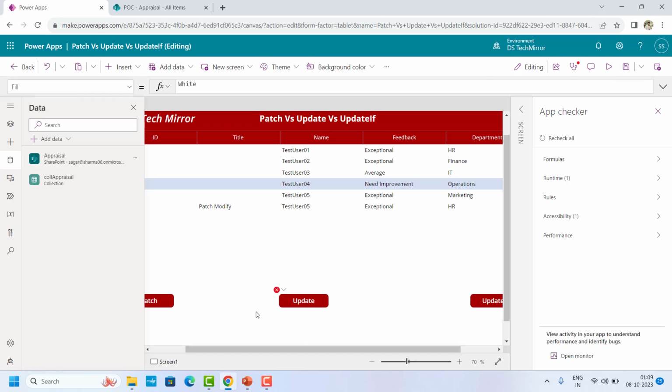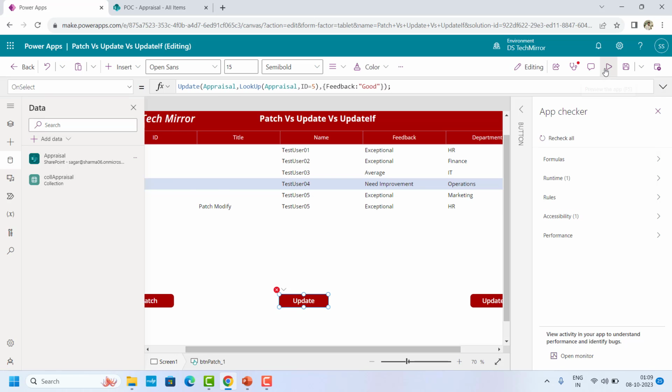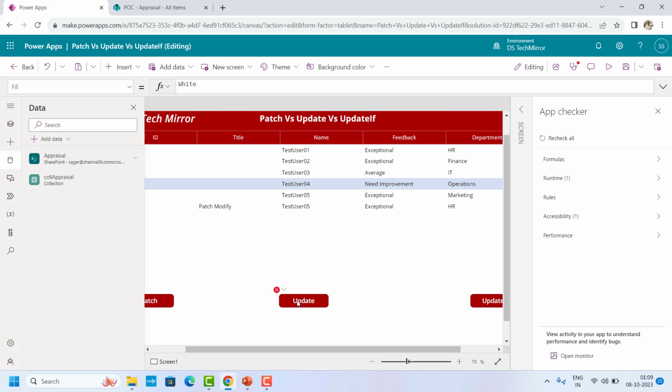So you cannot use the update function to update your actual data sources, but with this update function you can work with the internal collection. So I will show you that as well, but before that I'll remove this ID from here. So there is no way you can update in this particular scenario. If I go over here and again click on update, this time it will say ID is missing. So it's kind of a deadlock. Now let's quickly create a collection and let's see how this will work with the internal collection, as compared to the patch function.